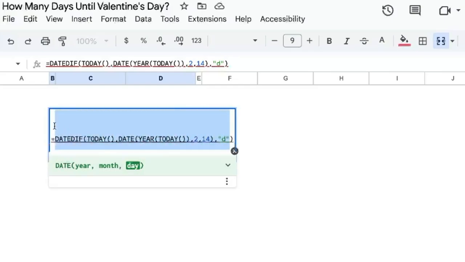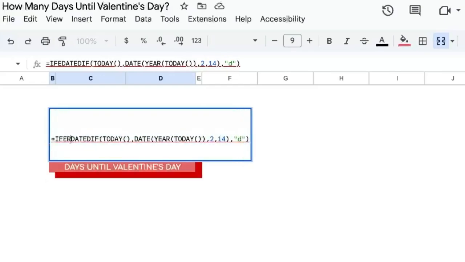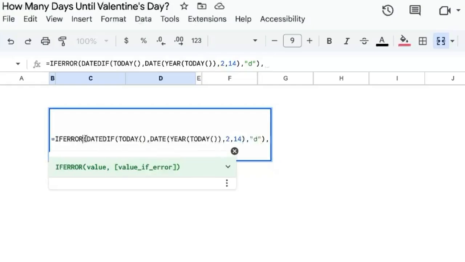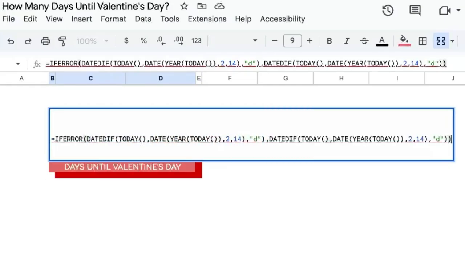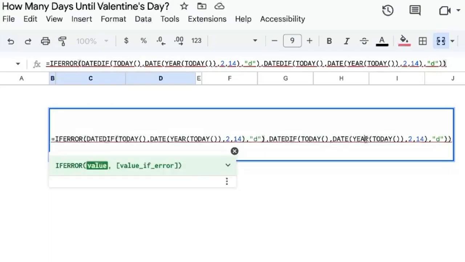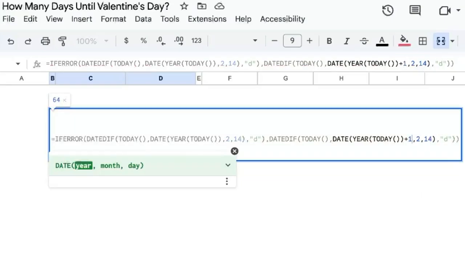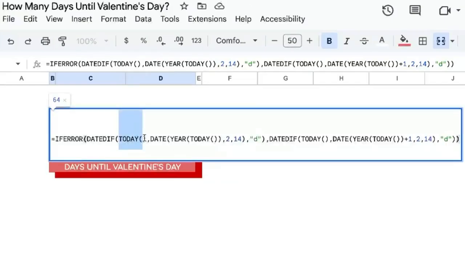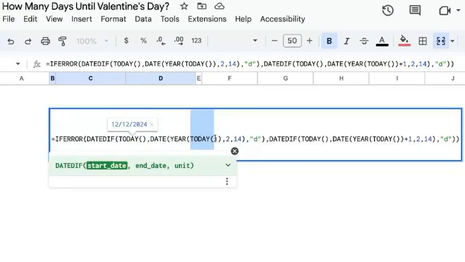this particular formula. So what we can do is wrap IFERROR around this and say if there's an error, then we're going to actually copy this whole formula over and paste it. Now, if there's an error, we can change this year to next year by just adding a +1. So now it says 64 days until Valentine's Day, and when the year is the right year, like the same year, it will go back to this original one because there won't be an error there.